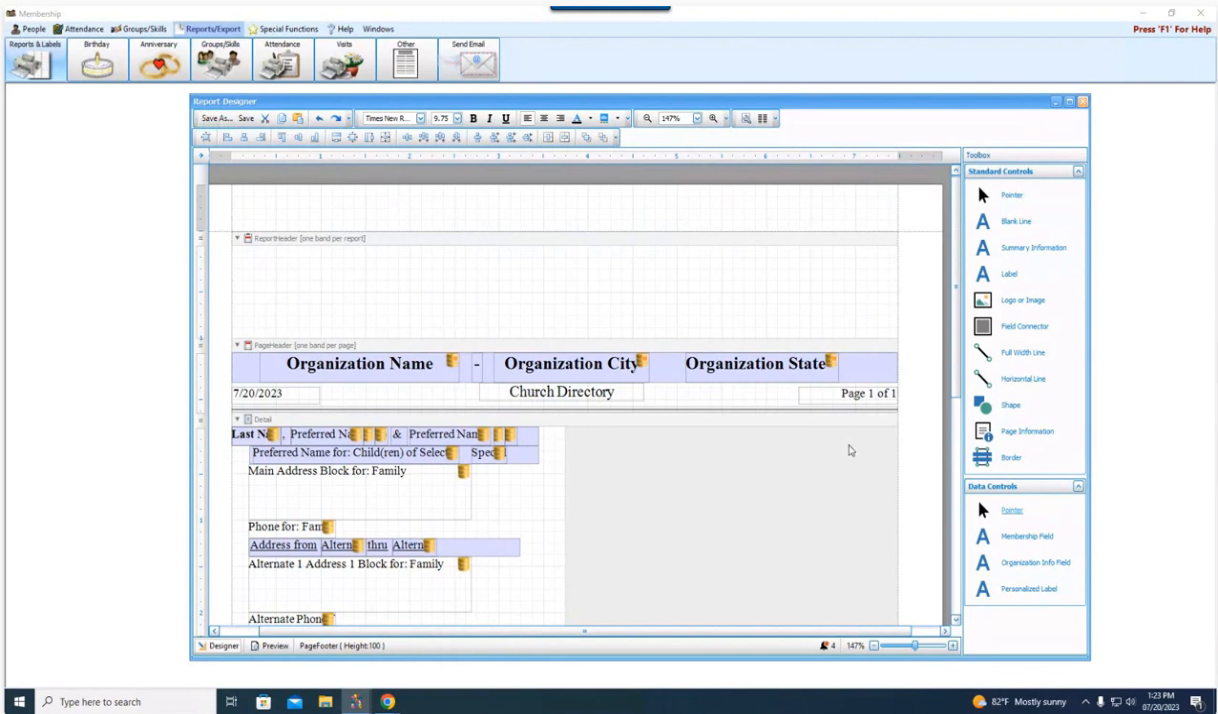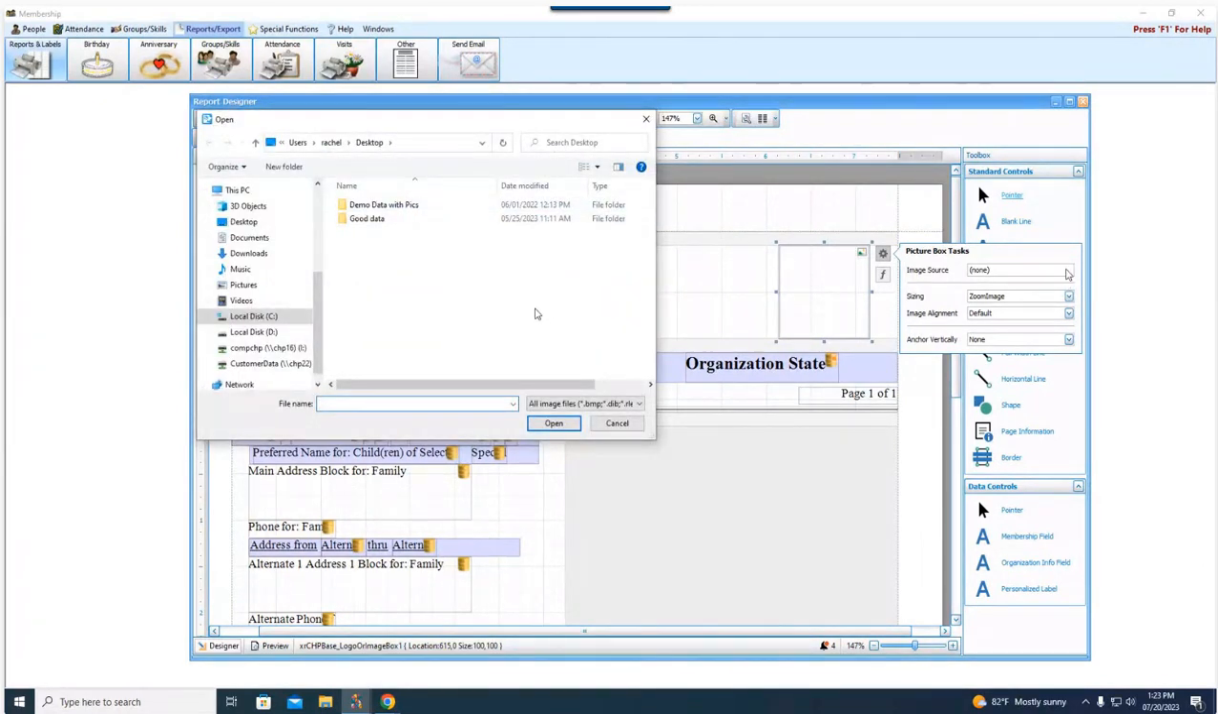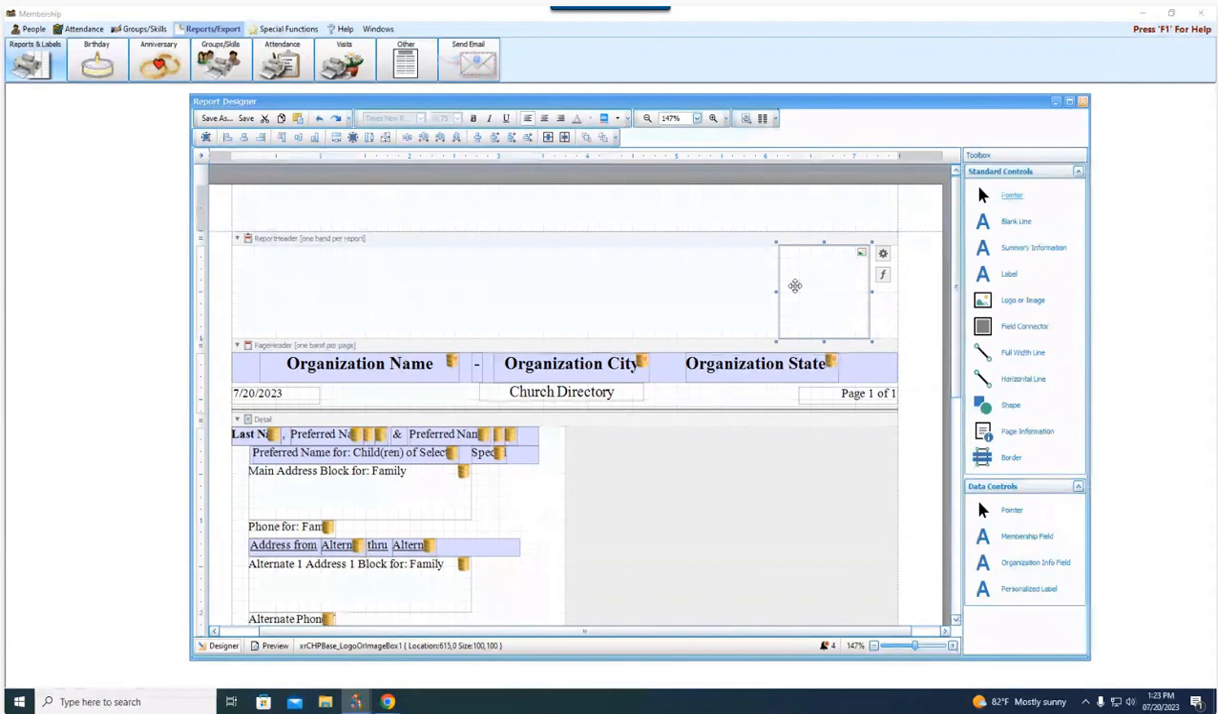Oh, one other thing I want to talk about before I leave: logo. If you want to add a church logo over here on the right, you just click and hold and drag that field over, drop it in here, hit the little gear, and then you browse where it says source. You hit the little browse button, and then you would browse to the photo that you want to have included. I've seen some really pretty directories with logos on it.